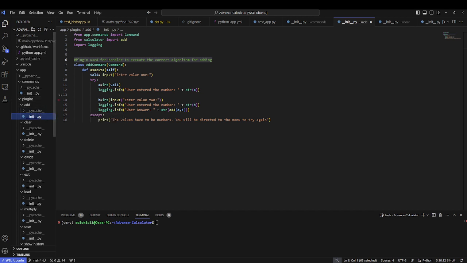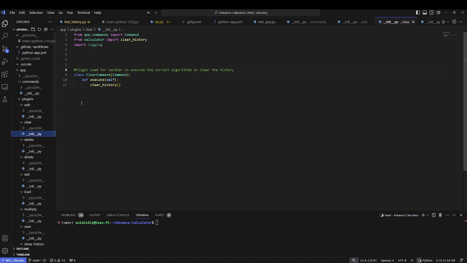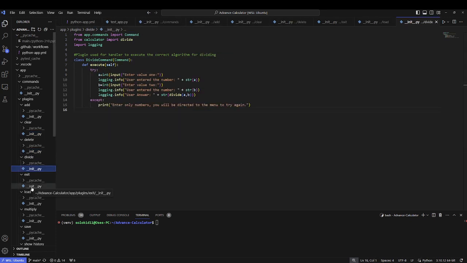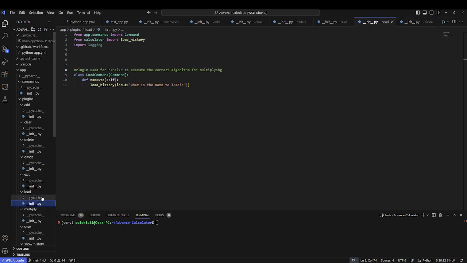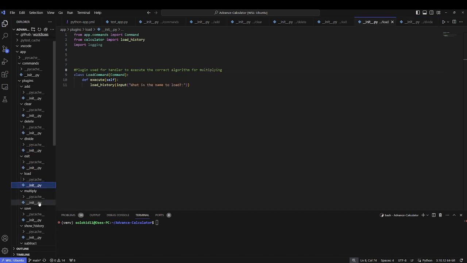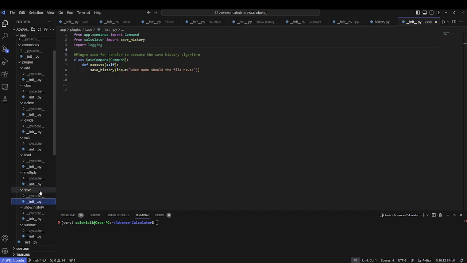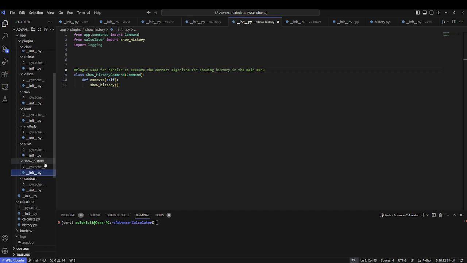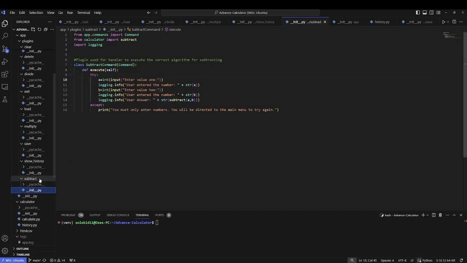So the add command plugin here, the clear command, add operation, delete command, divide operation, exit command, load command, multiply operation, save command, show history command, and subtract operation.